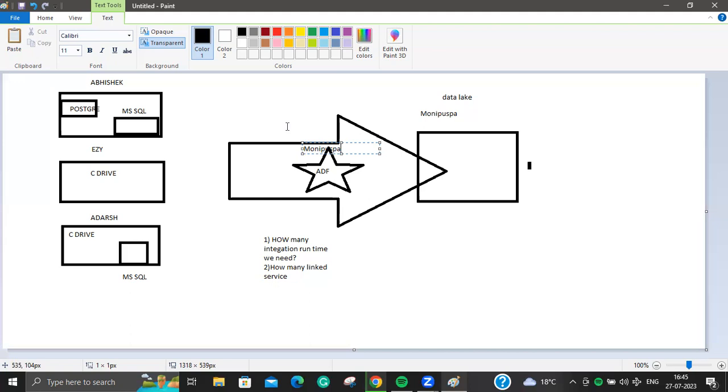For Abhishek's computer, I need one integration runtime and two link services. Shall I start? Yeah, let others answer first and then we'll continue one by one. We go through everyone. Okay, others, please let me know.